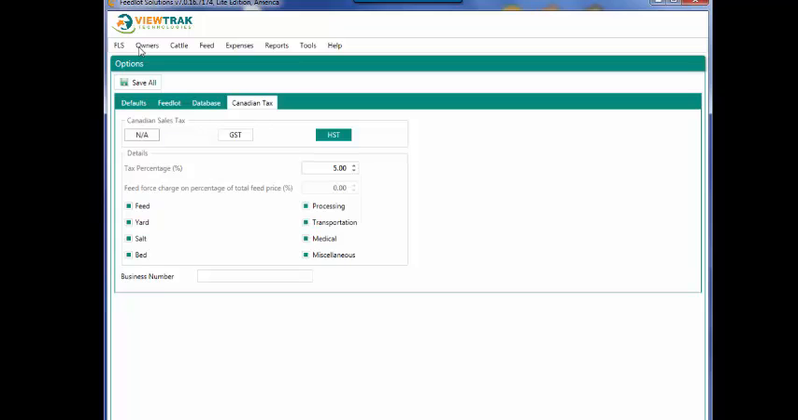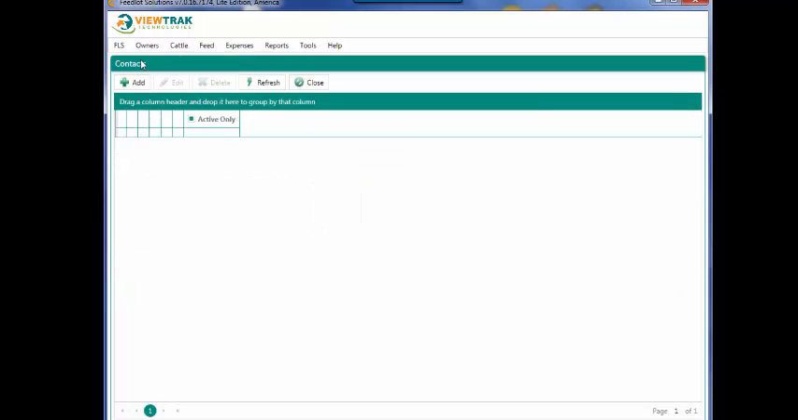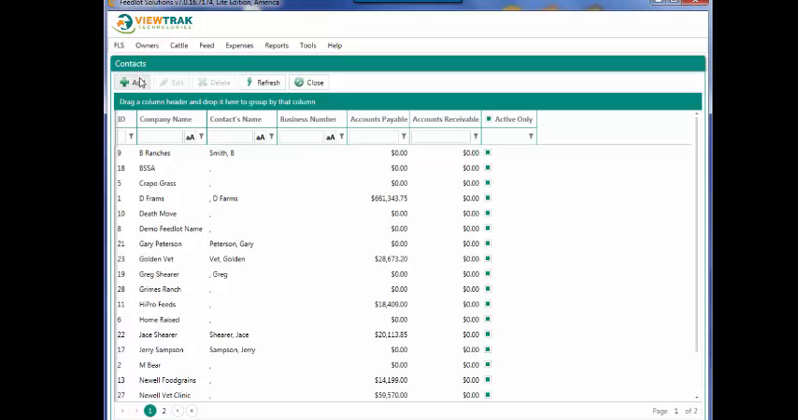Next is the Owners tab. Under Owners are contacts. When you first come into the contact screen, you will notice that all of the contacts entered so far will show up. The tabs to add, edit, delete, refresh, and close will be consistent in all of your entry screens.